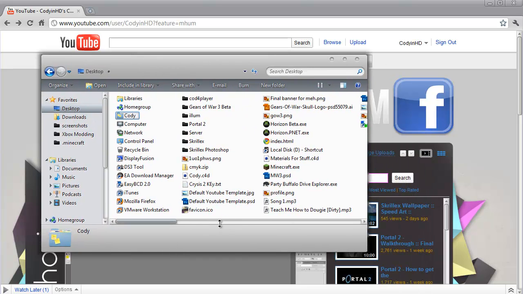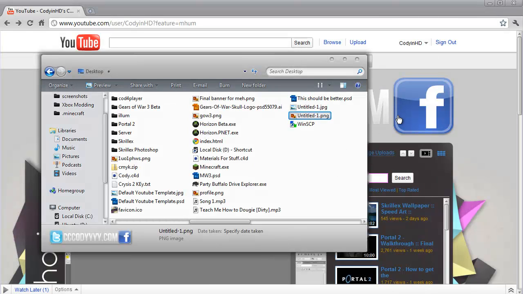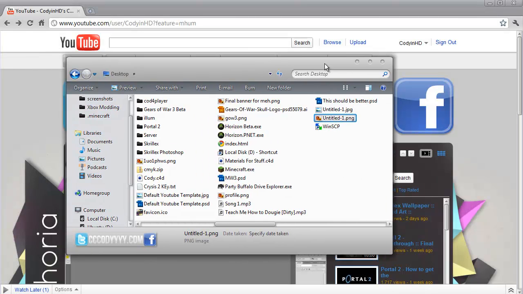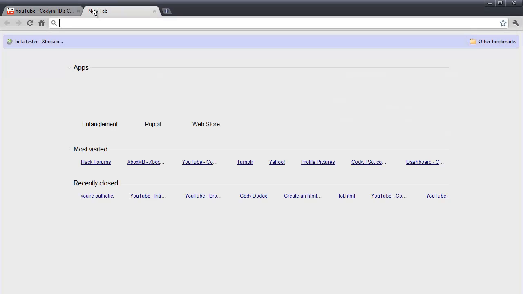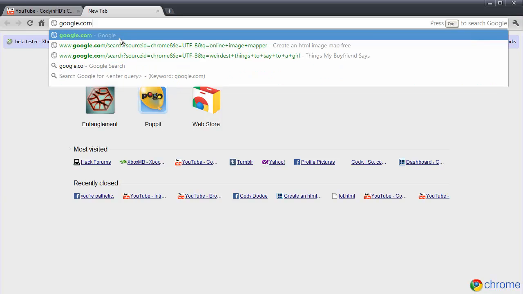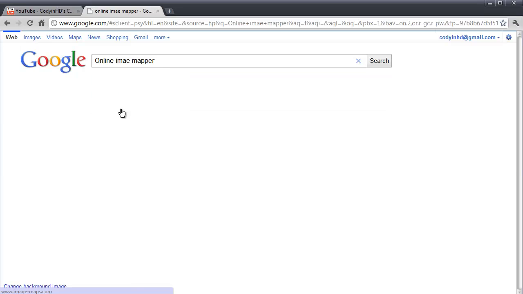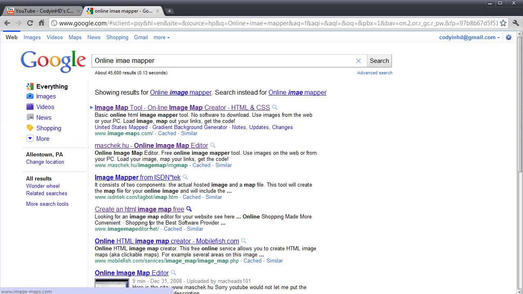I already had one here, as you can see. But you're going to make a banner, and the standard size for that is 960 by 150, so keep it within those dimensions. Then you're going to go to any image map code site, like Online Image Mapper. Alright, so there's a few of them here to choose from.